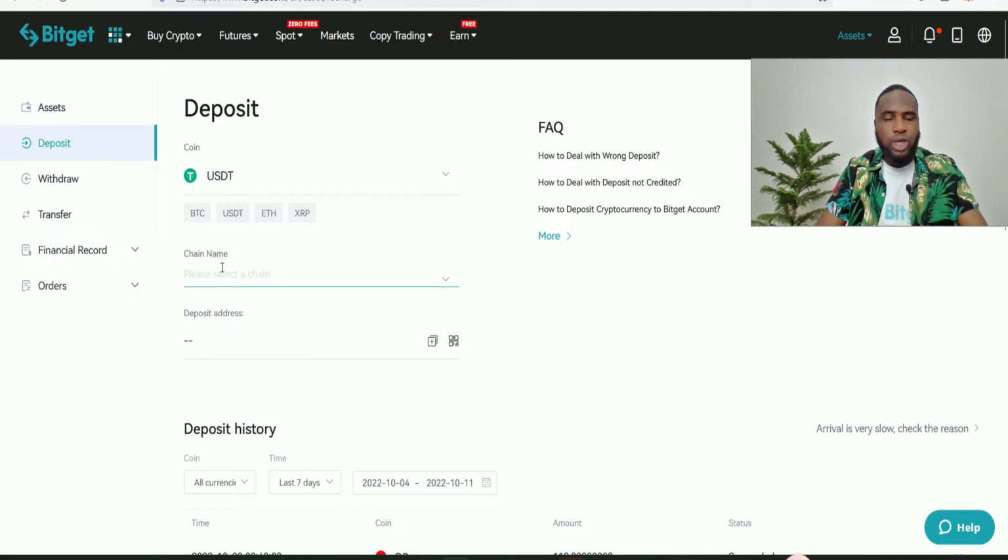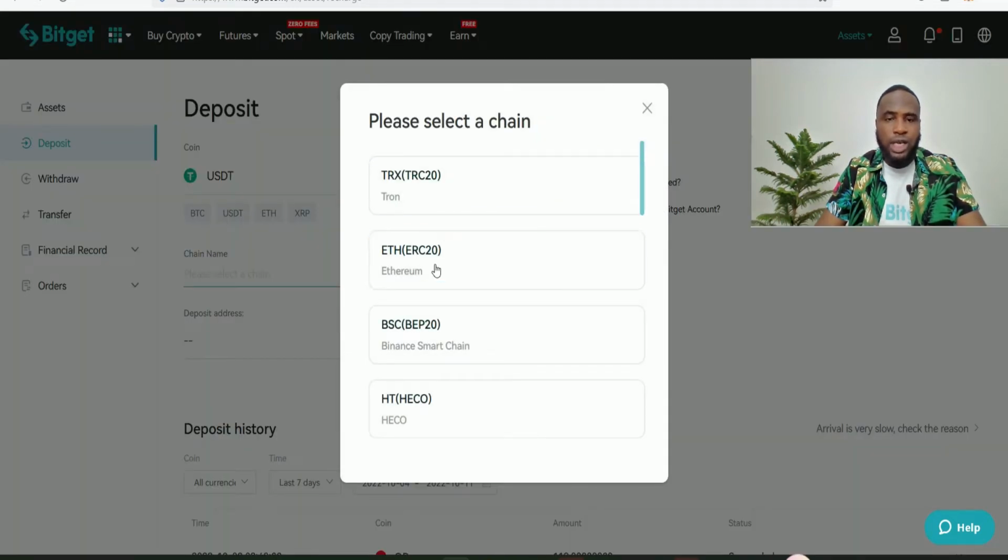What chain are you going to be transferring or depositing to? You click on it, you have all the chains appear right here. We have TRC20, we have ERC20, we have BEP20, and we have HECO. So whatever chain you want to be transferring to, it depends on you. For example, let's go for TRC20.